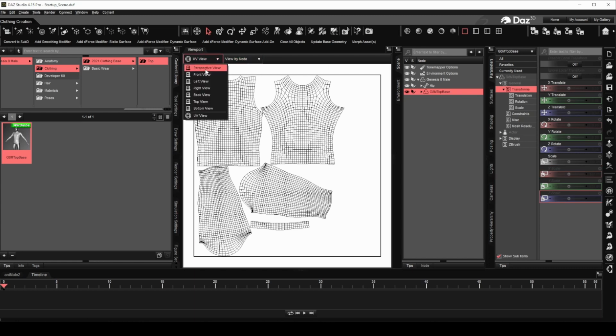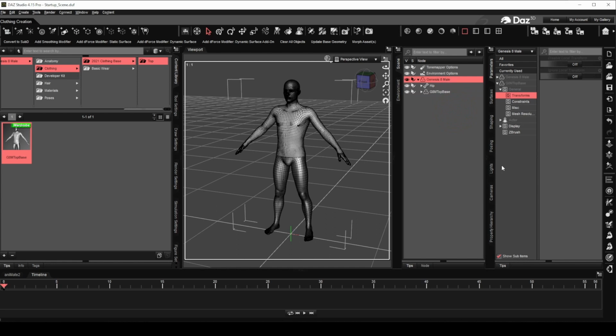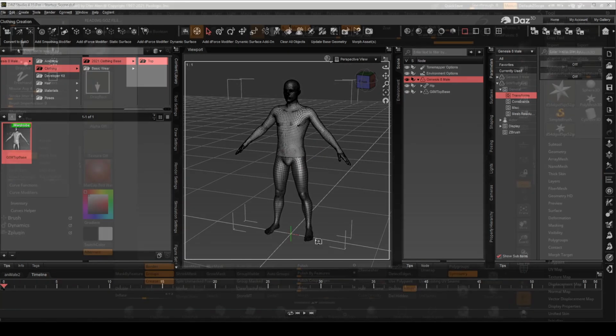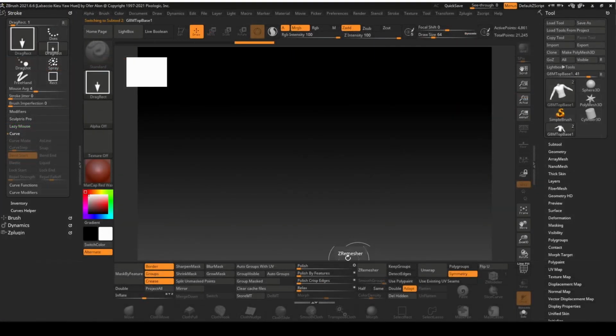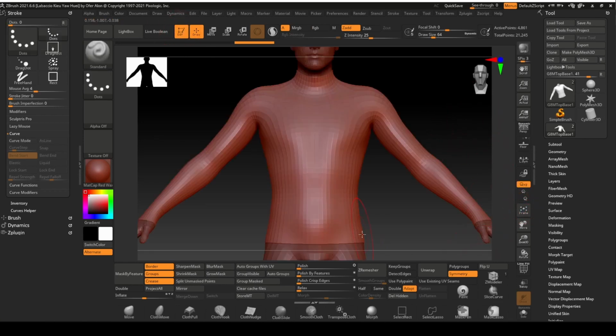Set the viewport back to perspective. Make sure Genesis 8 male is selected. Click on the Go Z icon to export the clothing top to ZBrush. Leave the options alone and click Accept. On the canvas area, click and drag to load the meshes. Be sure to click on Edit button so we can edit the meshes. Click twice on the frame button to fit the top to the canvas.